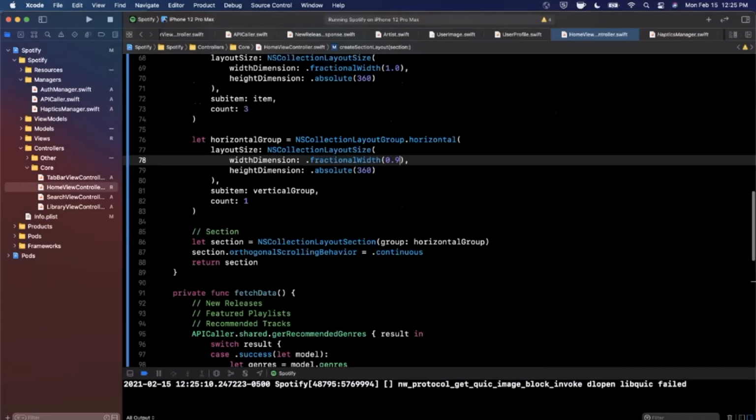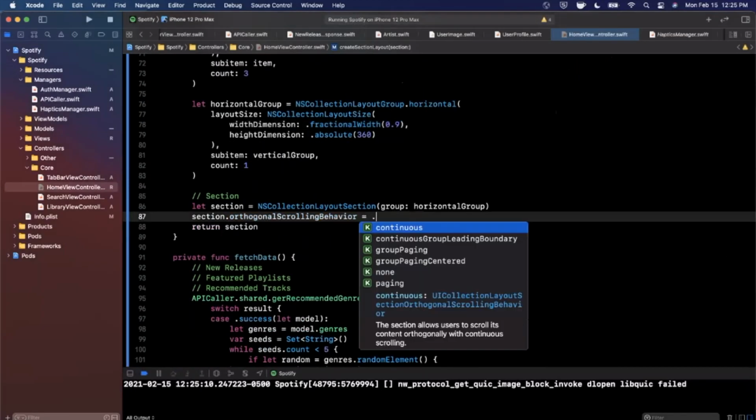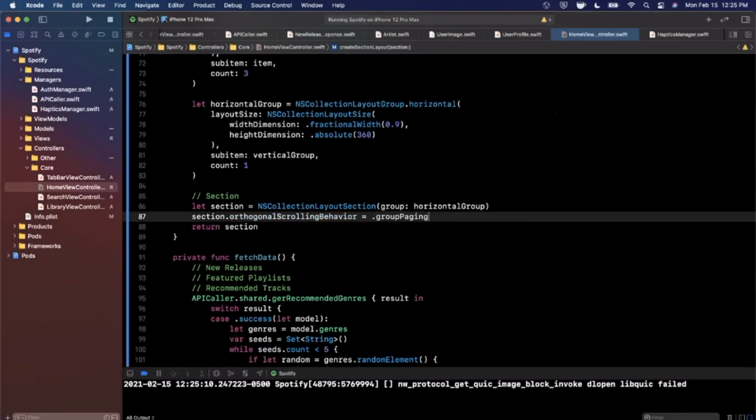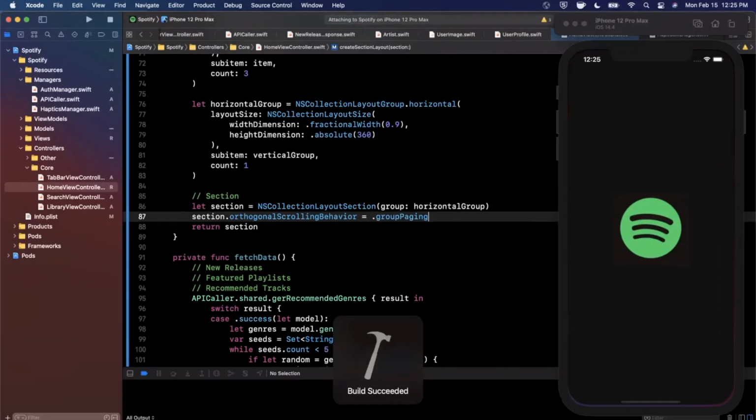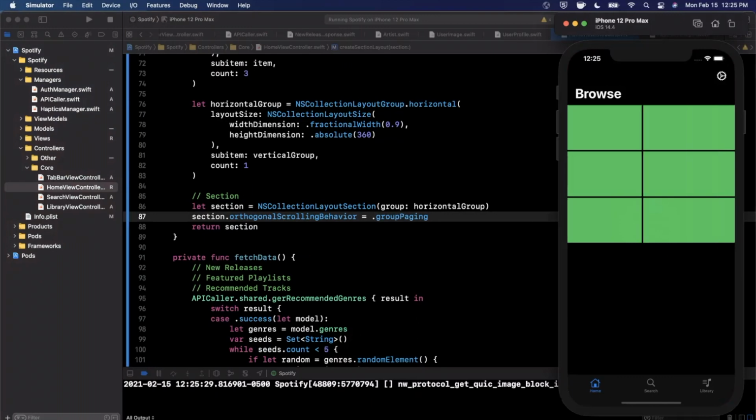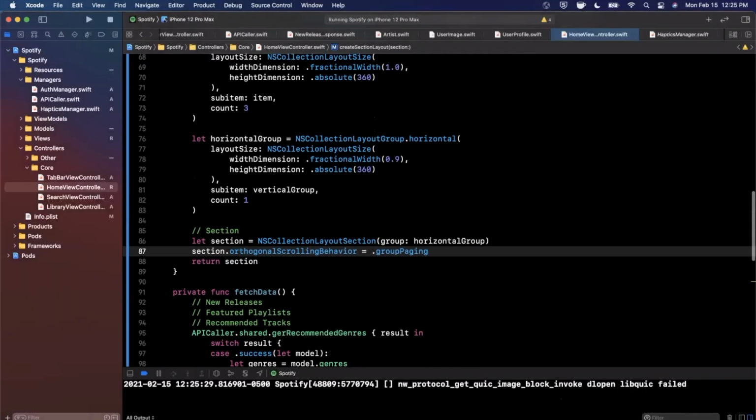Now, you can also change the scrolling behavior via orthogonal scroll to be group paging. What this will do is page each of the horizontal groups. So if I do this, you'll see it snaps to the next one, and the next one, and the next one. And this is exactly what apps like the iTunes app and the App Store do to achieve their really cool scrolling effects. Now, we could make the size of this a little larger. So let's say each one of these, instead of being 120, is 130 tall.